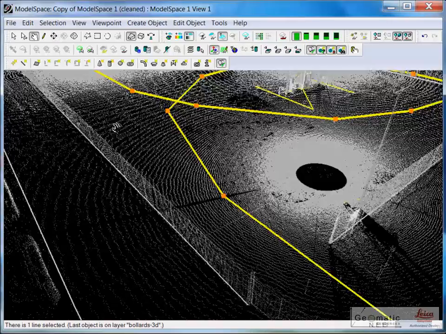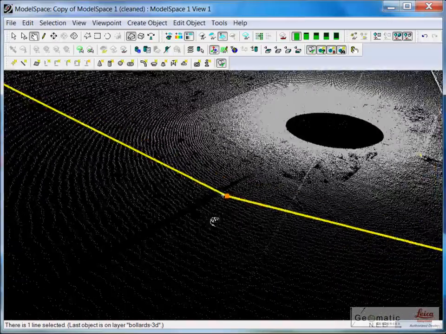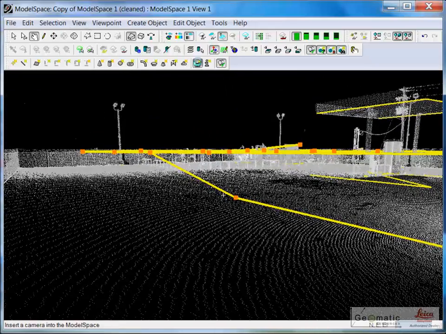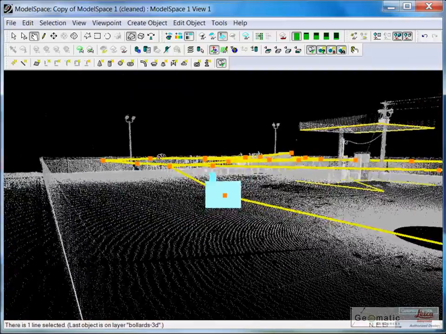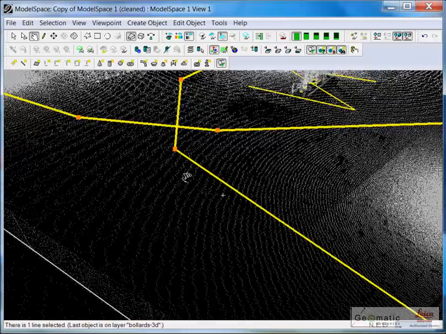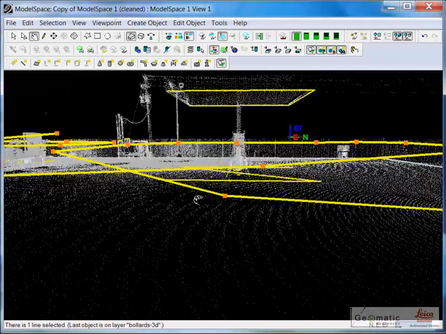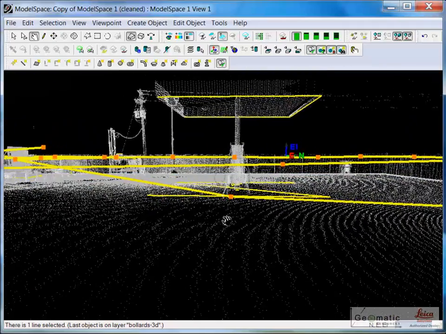Keep that process going through every point that I pick, setting the direction for each one. Again, I'm just using my polyline here as a kind of guide.